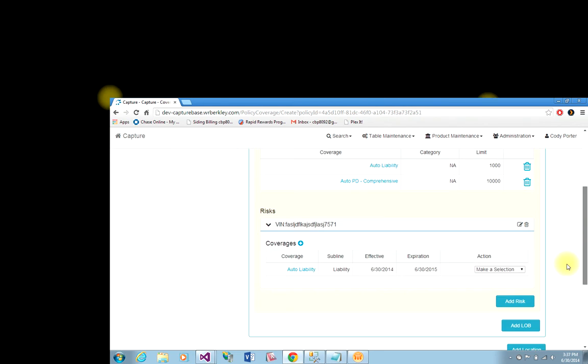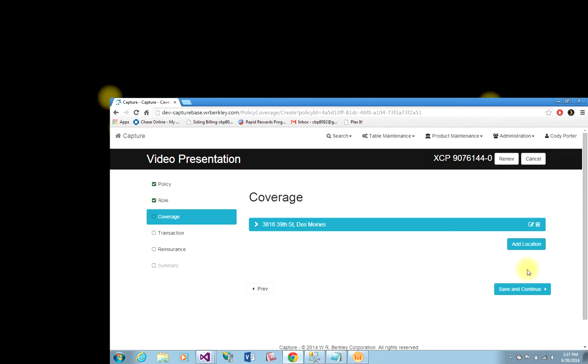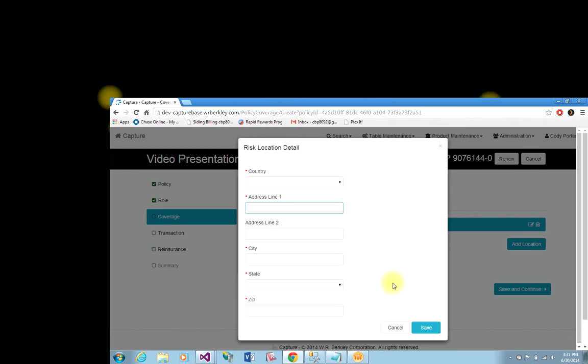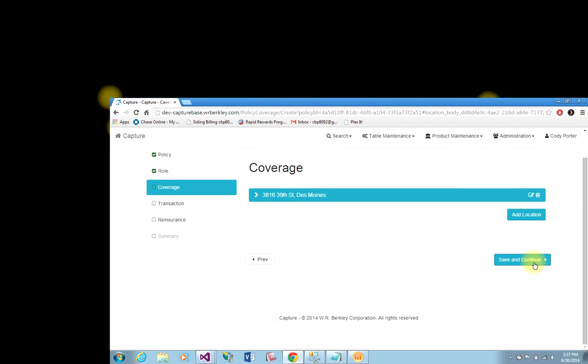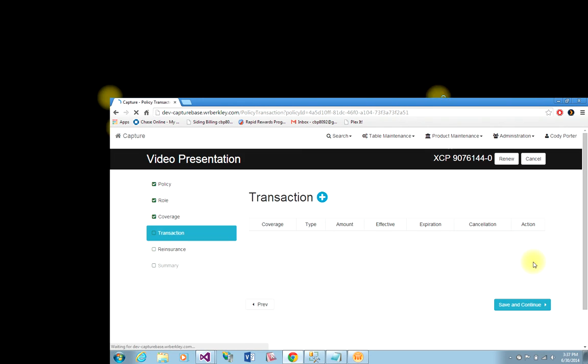So we'll just add one for now, but you can go out here, you can add more locations, you can do multiple different things. We have rules in there that say if you add a location, you have to have at least one risk before you can continue. So I'm just going to click Save and Continue.